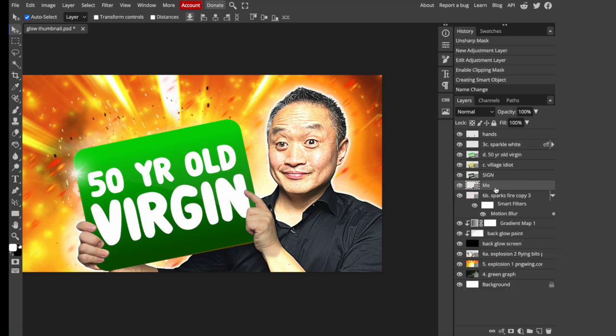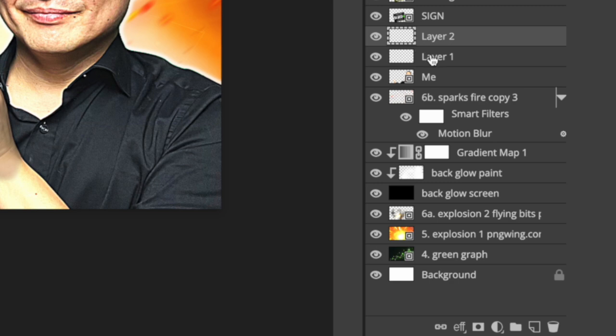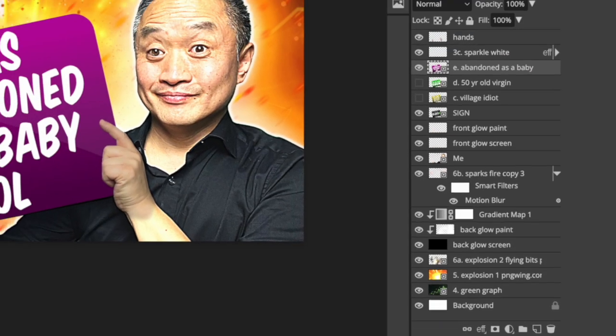And then, okay, now it's time to add the front glow. So let's add 2 more layers by clicking this paper icon down at the bottom. We'll rename them front glow screen, front glow paint, just like we did for the back glow.